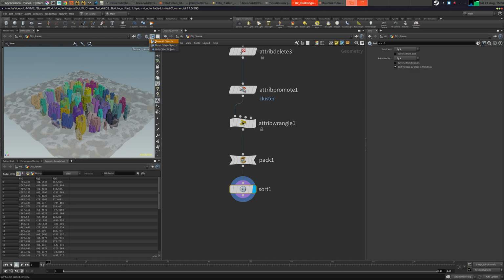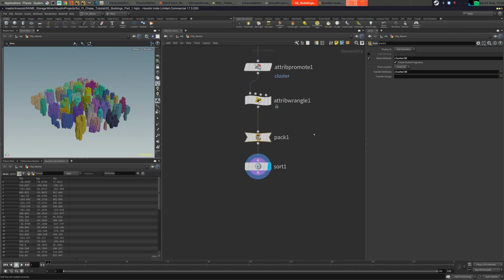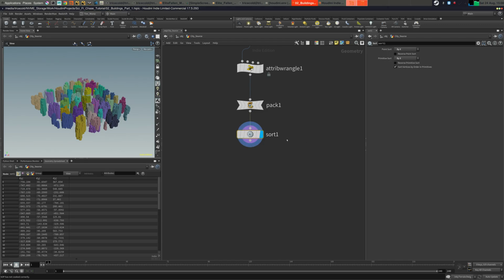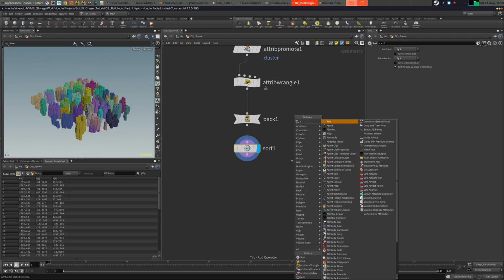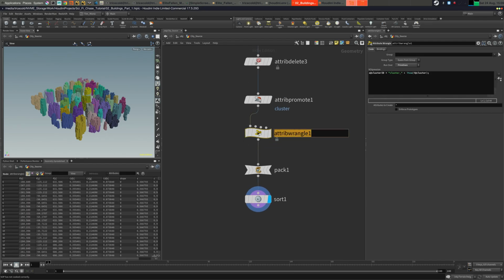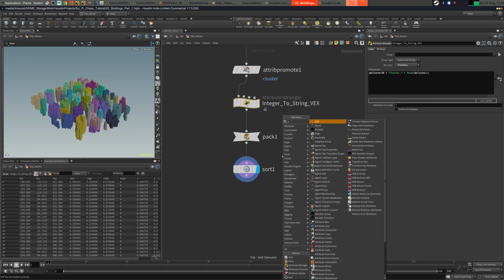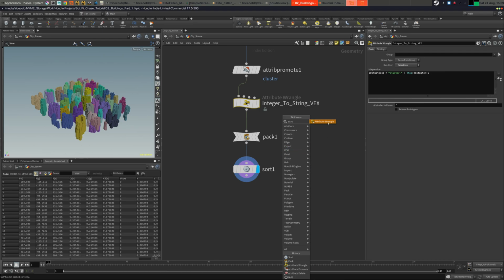Okay, did I transfer? I think when I pack, I probably shouldn't have moved. Yeah, we should keep the cluster ID. Okay, and then I'm going to drop another attribute wrangle. Let's give this a name as well, so we remember after. Integer to string x. Okay, little example there if you need it. Then let's put another attribute wrangle.